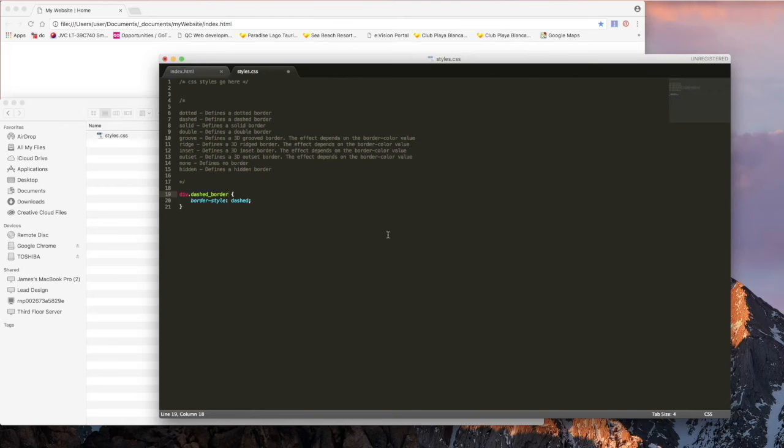So if it was 2 pixels, there'd be a 2 pixel border, but you just would not be able to see it. So here's an example. We've got a div here with a class of dashed border. So we wrote div.dashed_border, and then within the curly brackets we would write border-style is dashed. Now let's move on to border width.